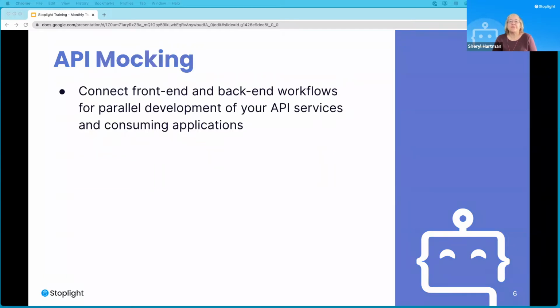With Stoplight's API mocking features, you can instantly create a mock version of your API based on your OpenAPI specification. This allows you to visualize and get feedback on your API designs before spending time on back-end services development. API mocking allows your front-end client application developers and back-end service development teams to develop their projects in parallel.